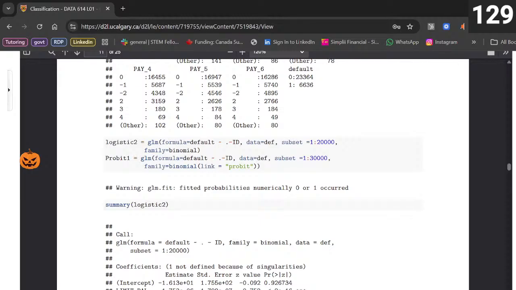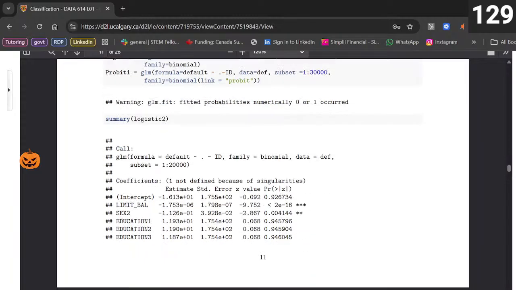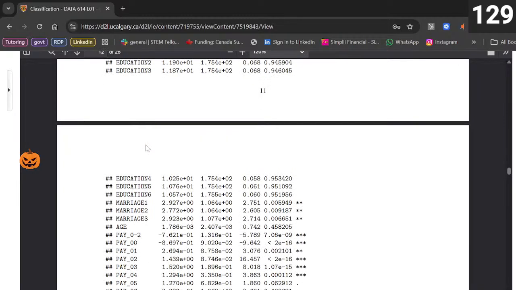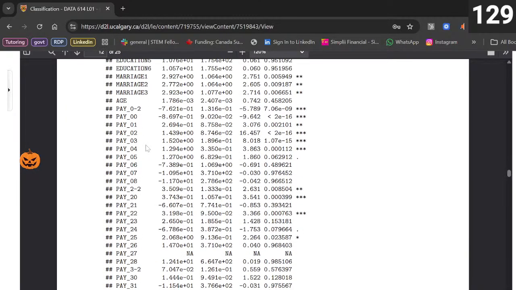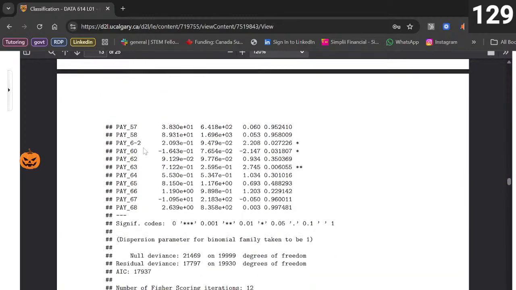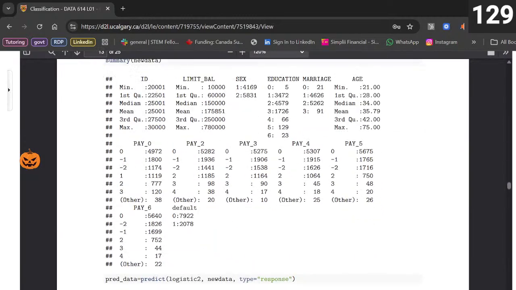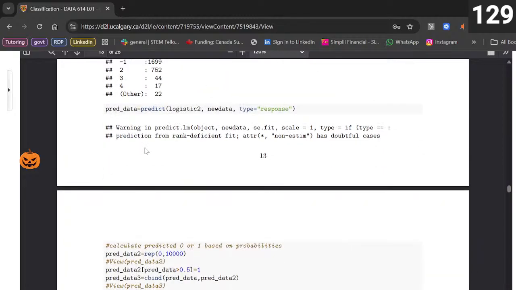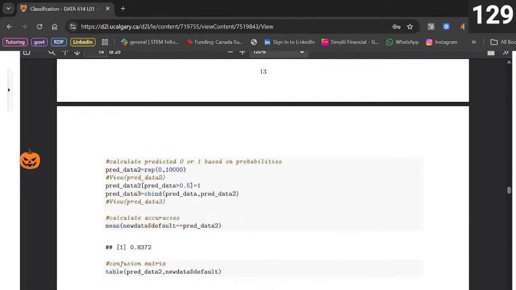Let's use binomial this time. Interesting. Default. These are all the different variables. Okay. Data, prediction data. Use this predicted zero and this property view prediction data.